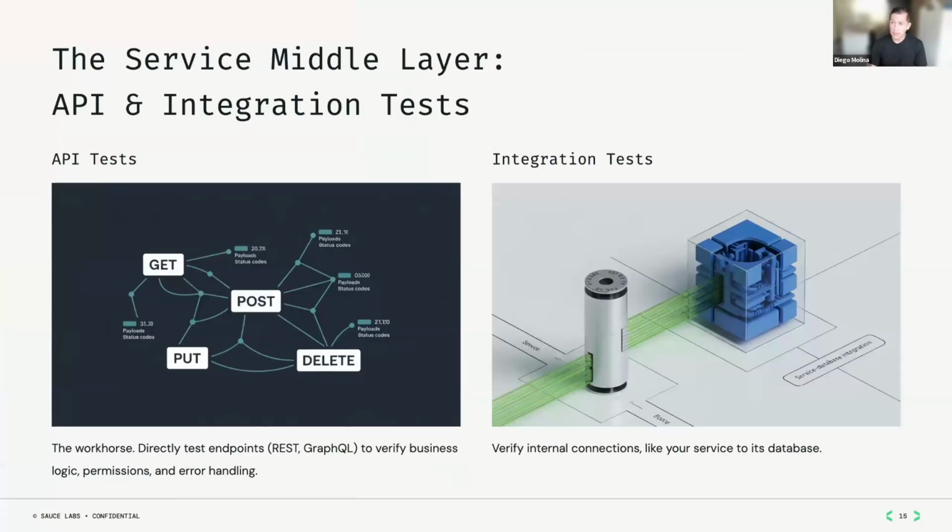Here is the next part. I think it's one of the most important ones, which is the API test. Most of the web applications rely on APIs, and those APIs rely on databases or message queues and so on. So these ones are extremely important.